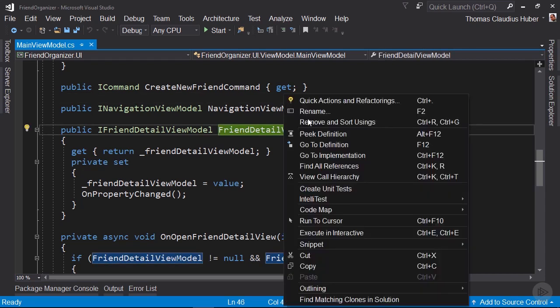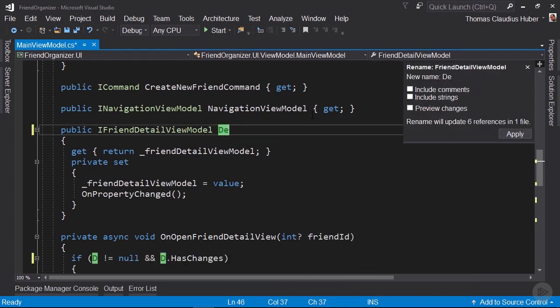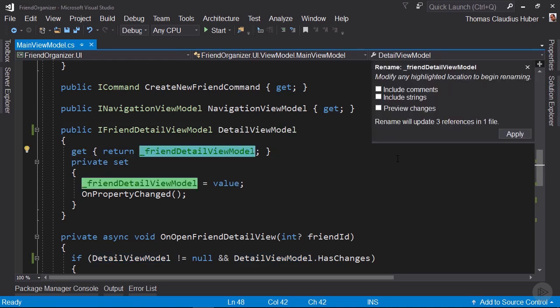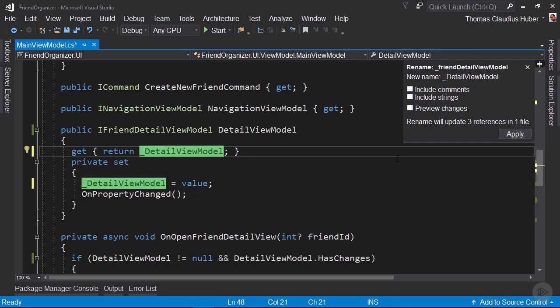I right click here and I choose Rename. Or you can also press F2. I just type in DetailViewModel. This is the name I want to use. And I hit Enter. I also go to the field and I press F2 and I move the cursor here to the beginning and I remove the Friend here. It should just be called _detailViewModel.